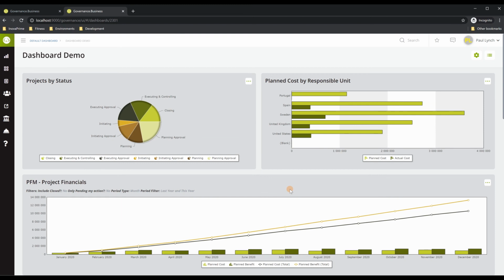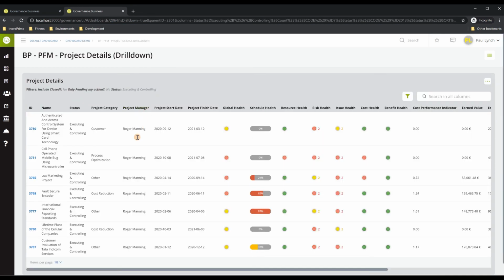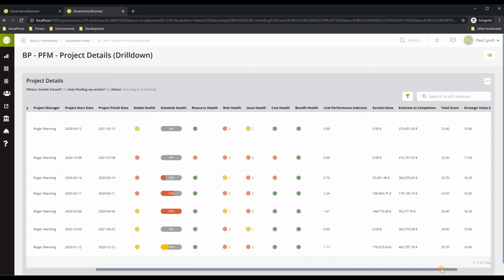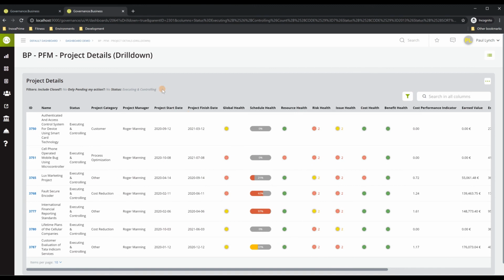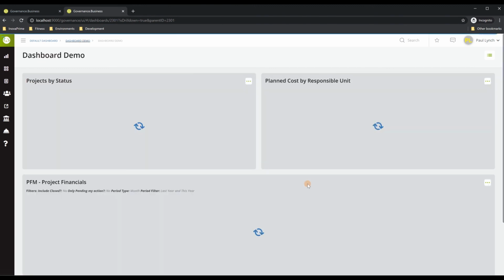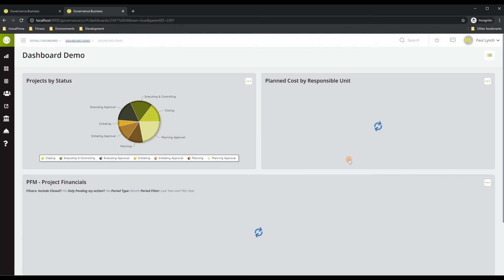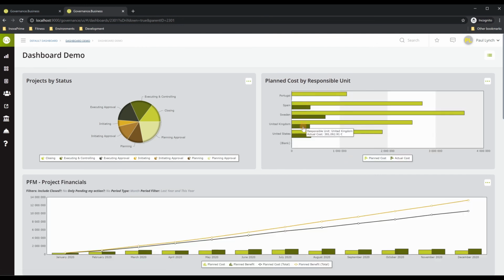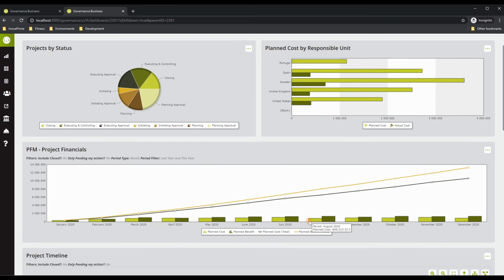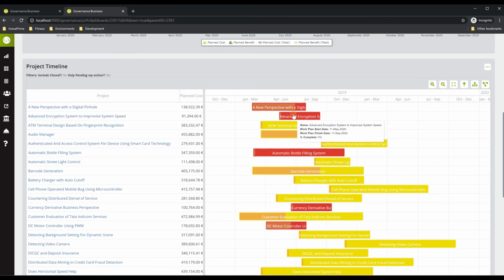So dashboard pages also allow you to drill down into the different information. So in this case, for example, based on this pie chart, I can just drill down on executing and controlling and have access to the list of projects that are currently in that status and see all the information related to that status in particular. This can be applied to any of the graphical views that we provide in this case. So this planned cost also has that possibility, and also the project financials also has that possibility, and also the timeline has the possibility to go to the project itself.